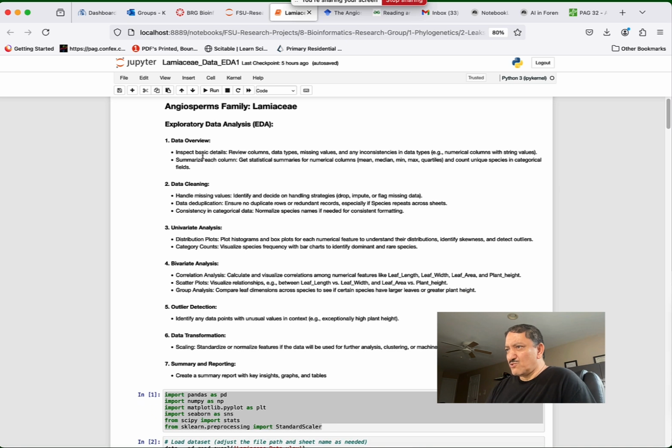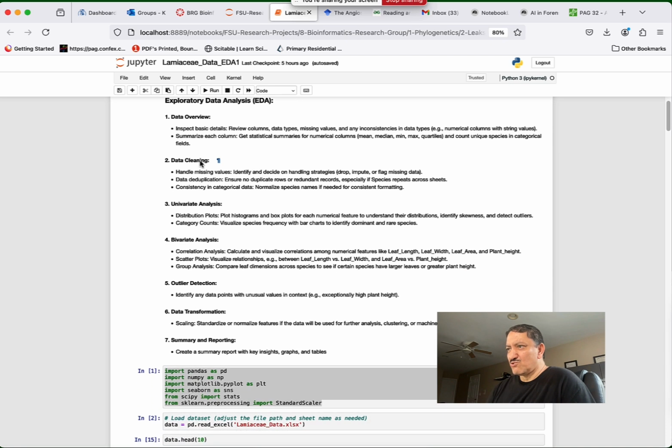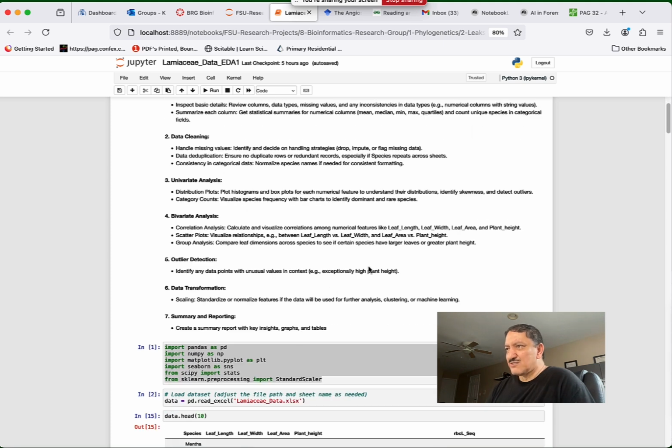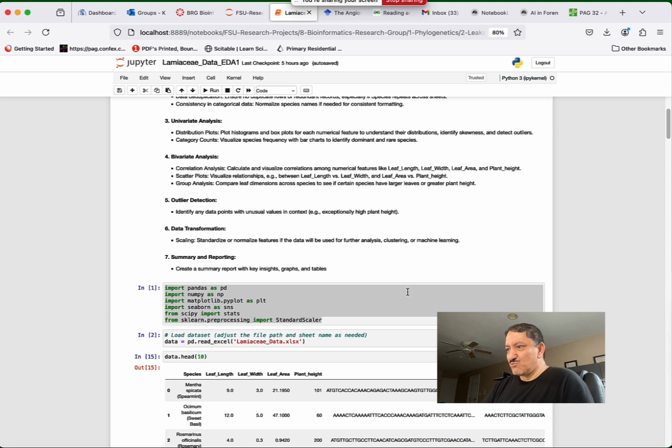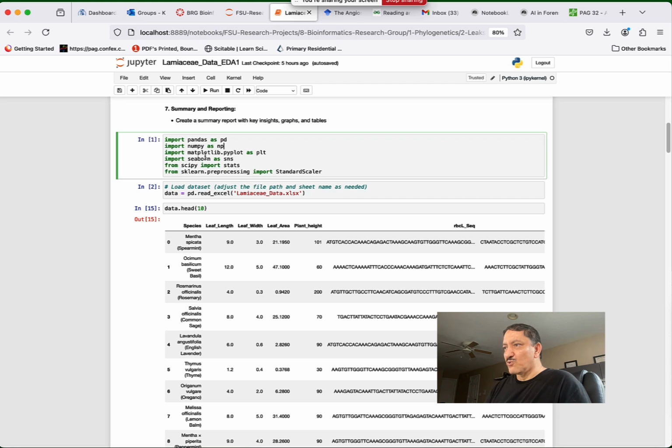So of course you inspect your data as we just showed in the other video. You do some data cleaning. Then you can run some exploratory data analysis as we will do. Same thing, we import the libraries that we will work on. We have pandas, numpy, matplotlib, seaborn, scipy to do some stats, and scikit-learn, which is actually to do some machine learning, but I will not get to that here.